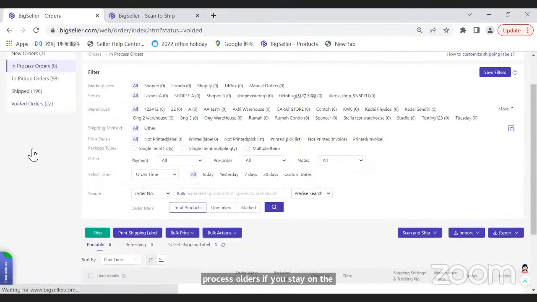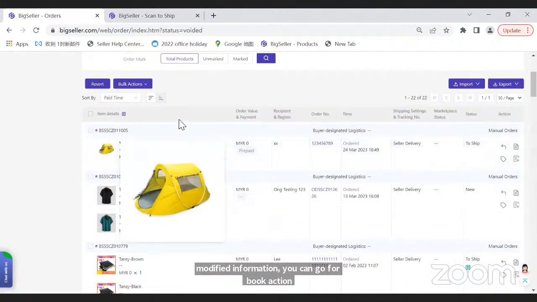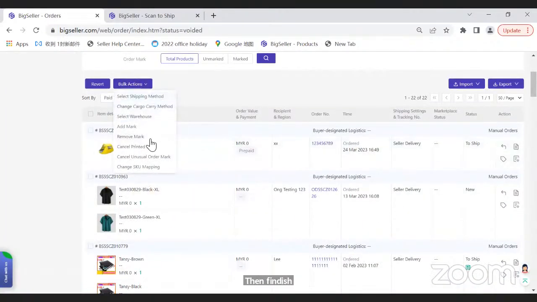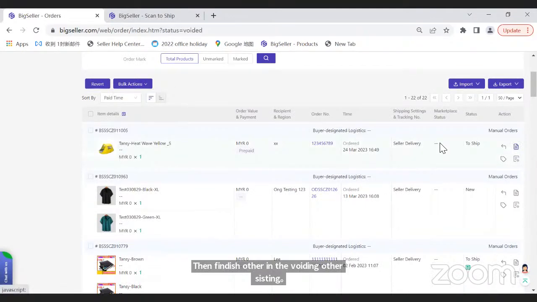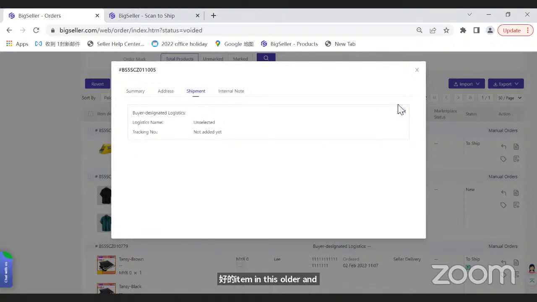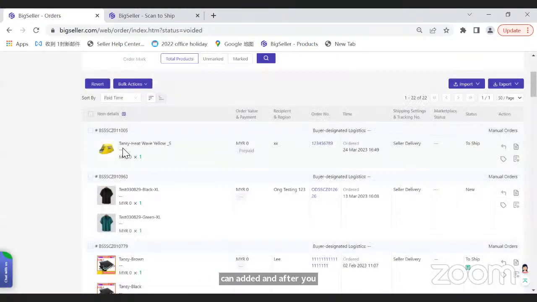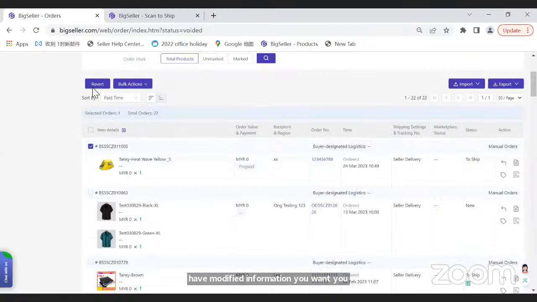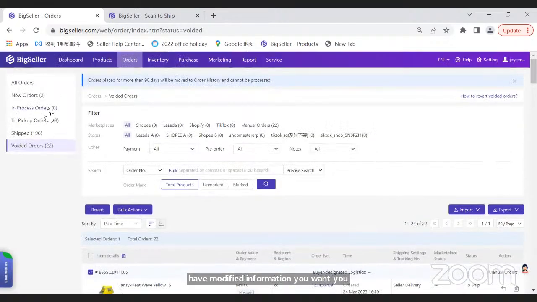Then find this order in the voided orders listing. In here, you can modify this information and also click into order details. You can add gift products in here or change the mapping relationship of the item in this order. And also the shipping information can be edited. Once you have modified the information you want, you can revert it. Then this order will be moved back to in-process orders. Then you can start to print the shipping label, do the printing, and then ship your order.